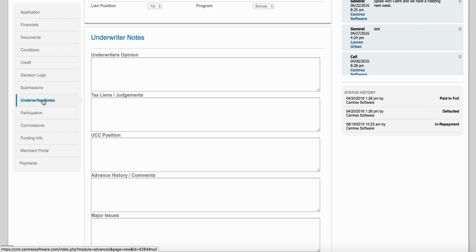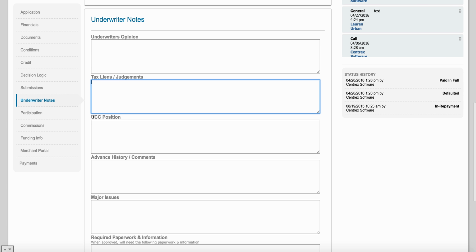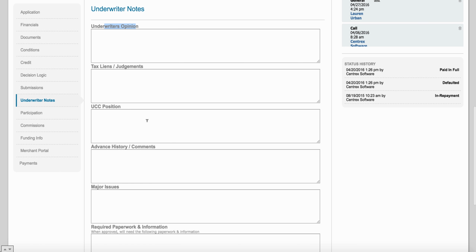Okay, so you've got underwriting notes. You can come in here and take certain notes for certain hard-coded sections like UCC position, tax liens and judgments, underwriting opinion, so on and so forth.